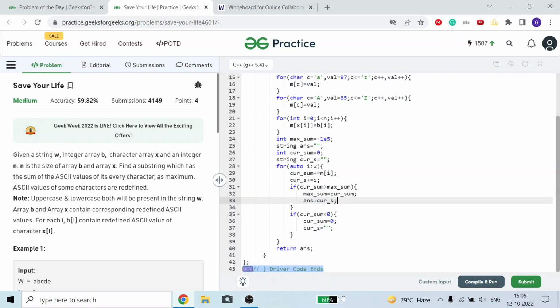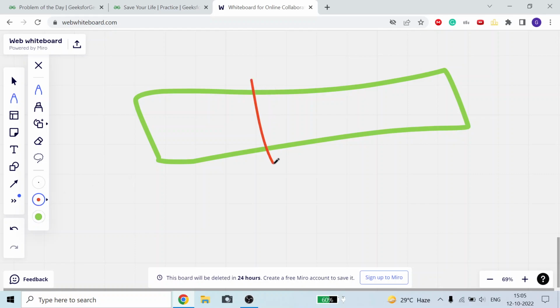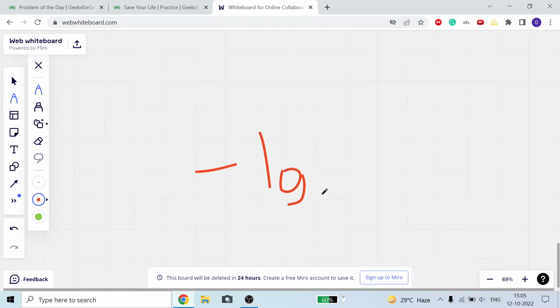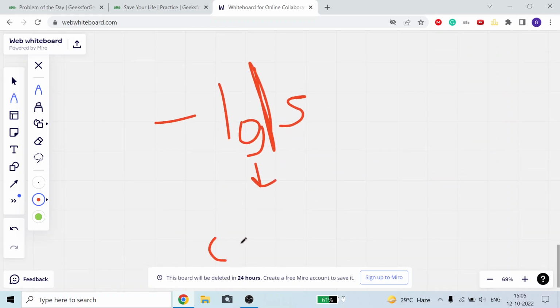Okay, and if at any moment my current sum becomes less than 0, suppose this is a string given to me and here is some part where my current sum becomes less than 0. Now I know that if I take this value, it is not going to help me. Suppose here I have minus 10, and this is the vector of ASCII values, and the next is 5. So here the current sum is minus 10, and if I add 5 to it, it becomes minus 5.